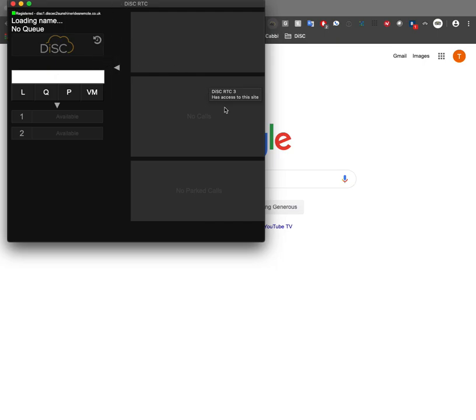This is the main window for the DiSC RTC. Over here you'll have your name once you log in. You'll have the queue that you're logged into. This is the button for logging in, log out, and as you can see, if you hover over the buttons, it'll tell you what the button is for. So this is your login and log out button. This is your queue in and queue out button. This is the pause and on pause button. And this is the voicemail, which is not available to all users.